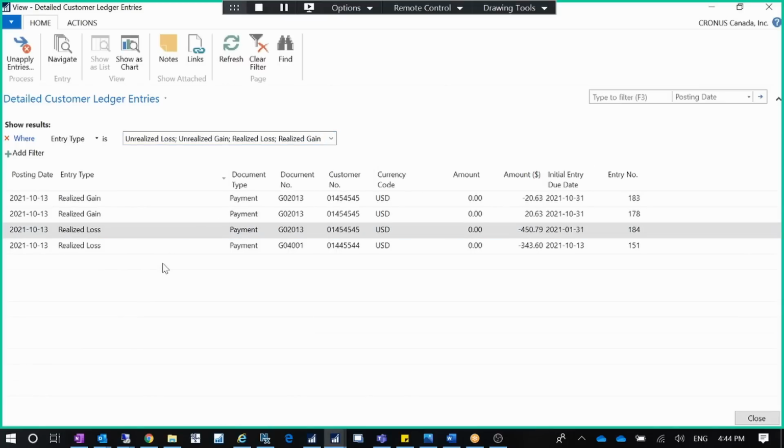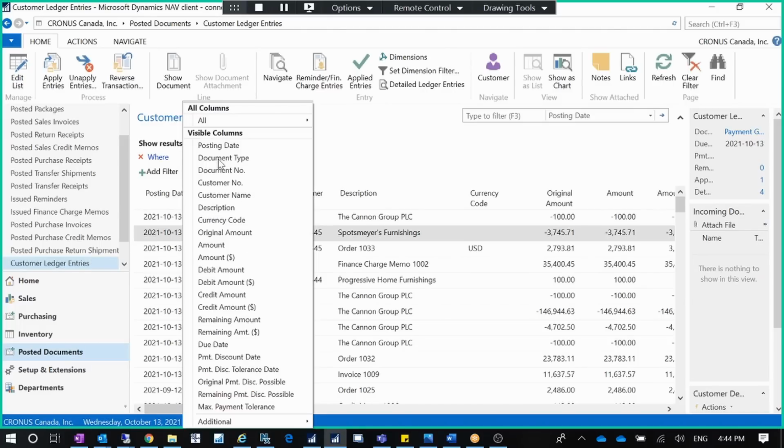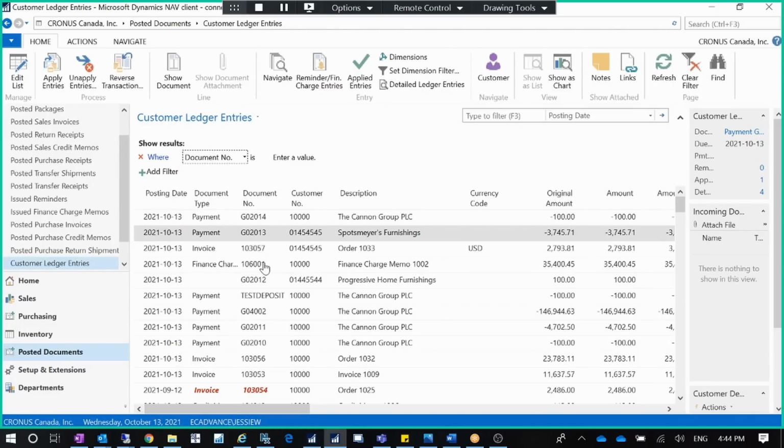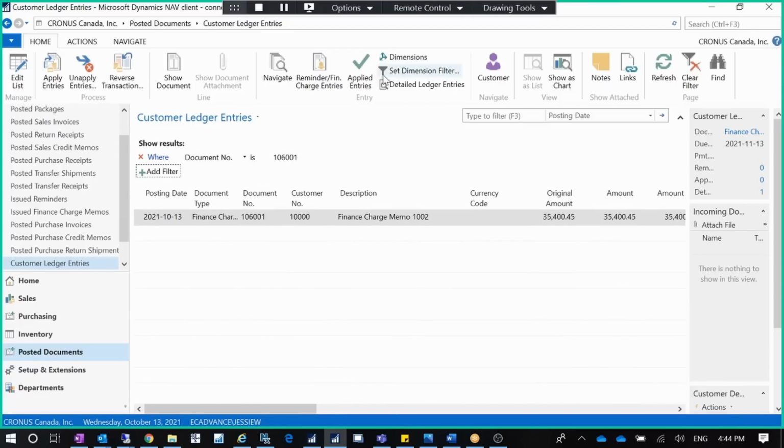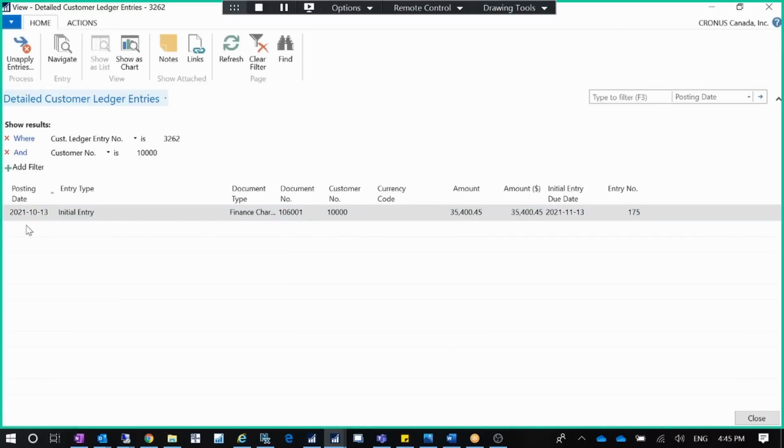I guess the question I have is, you've got multiple invoices, and I just want to see the one invoice. So it's just by document number. Yes, you search by the document number. In the customer ledger entries, you search by the document number, for this invoice, and you check this. Then you can go to the detailed ledger entries. Then you will see if there's any adjustment, it will say unrealized gain or loss, realized gain or loss under the entry type for that specific customer.